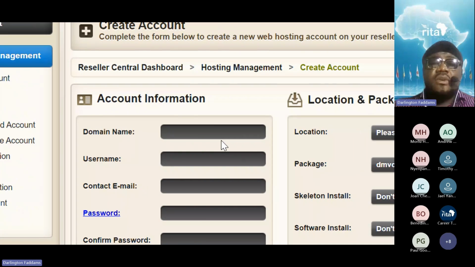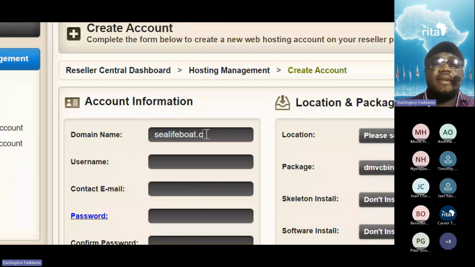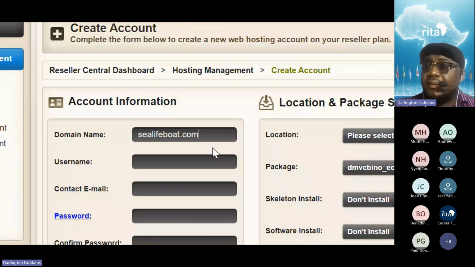All right. So over here, let's do clifeboats.com. All right, clifeboats.com. And over here, I'm going to give them a username. Now, anytime you get a hosting done by you, for you, you are going to be provided a number of information.